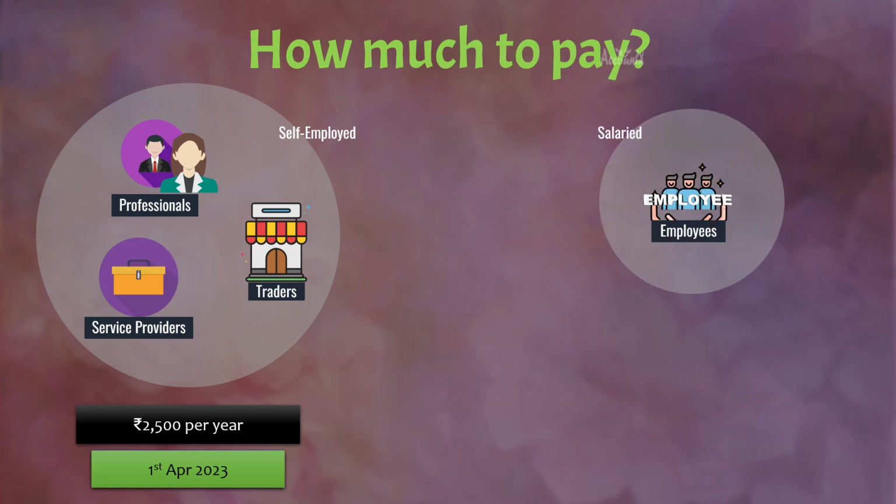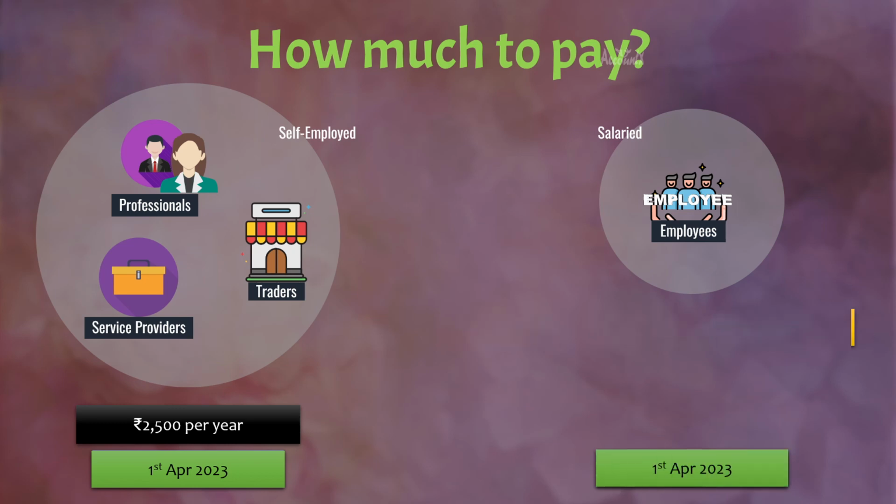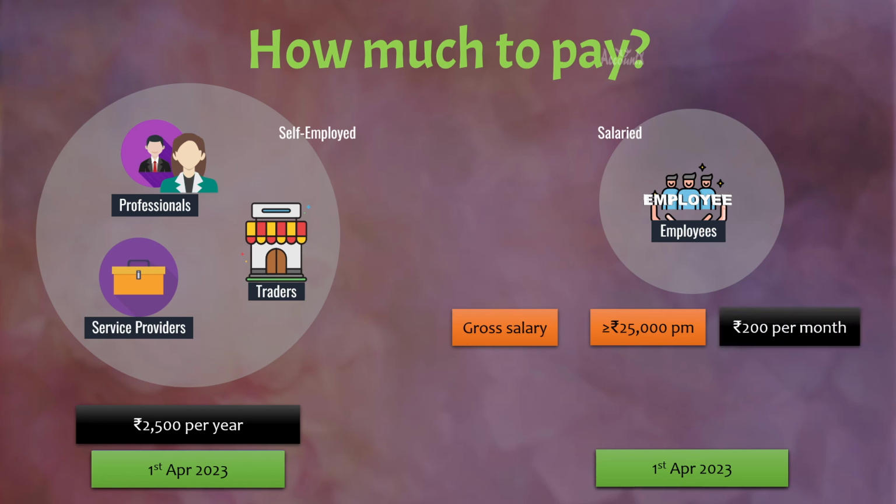Then we have salaried persons. Till 31st March 2023, if your gross salary was 15,000 or more per month, then you were required to pay PT of 200 rupees per month. But from 1st April 2023 onwards, this 15k limit is increased to 25k. That is, if your gross salary is 25k or more per month, only then you are required to pay PT of 200 rupees per month. To put it differently, if your gross salary is up to 24,999, no PT for you.